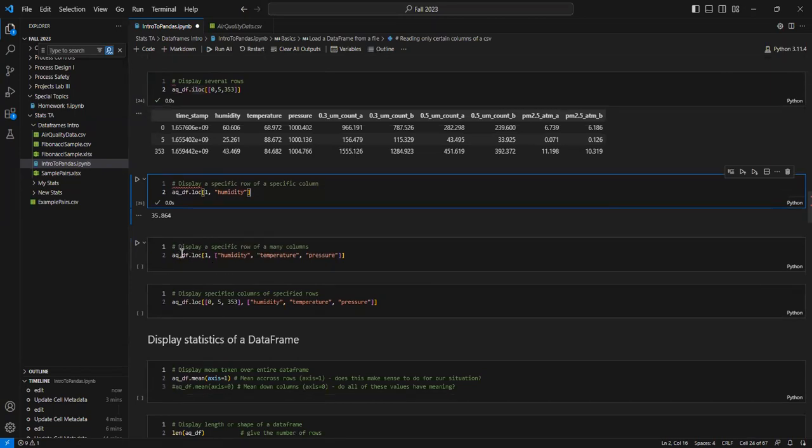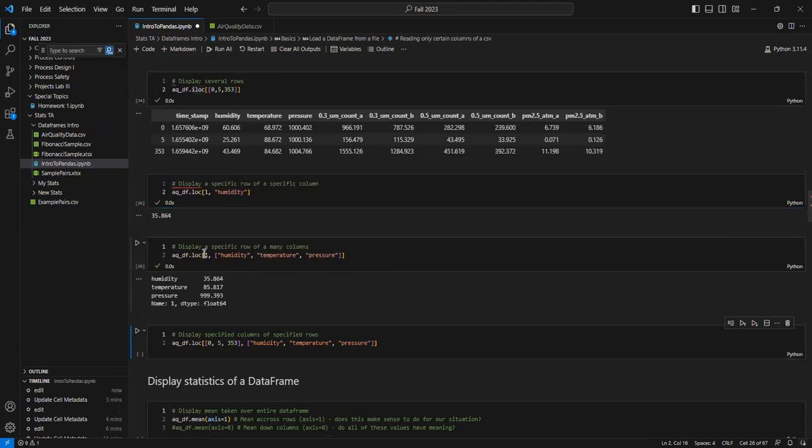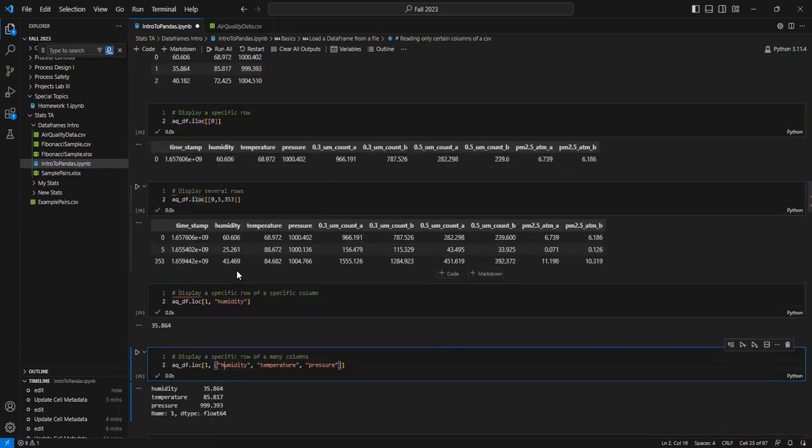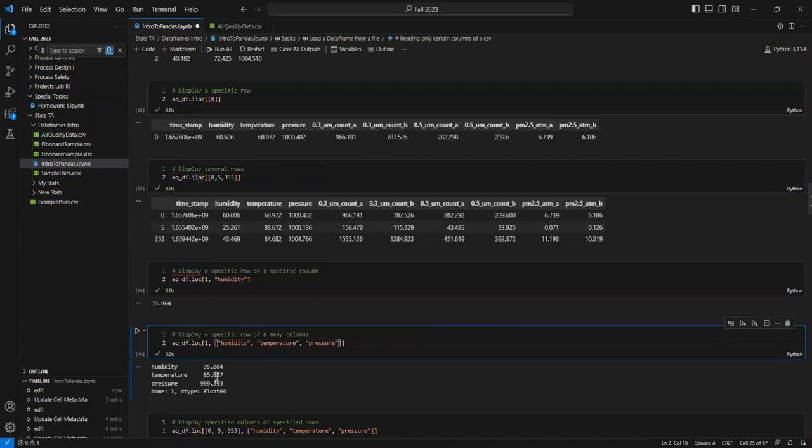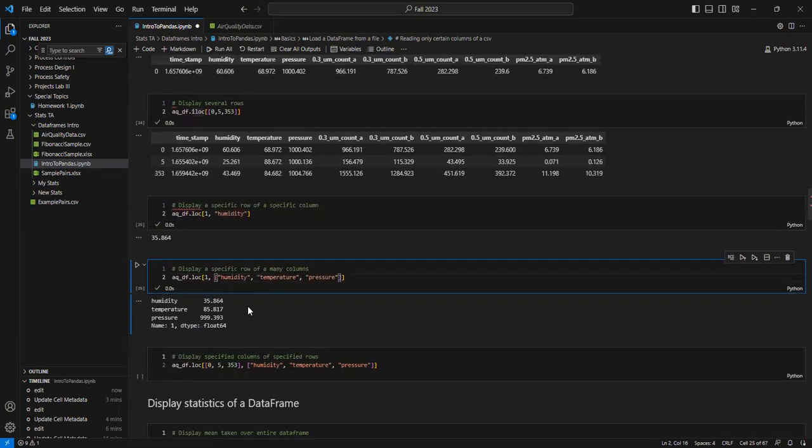The same thing, but we're going to display multiple columns. So rather than give a single column name, we're now going to give an array of column names. It's going to give us all of those columns, the first row of all of these columns. So we have that same humidity. And if we scroll up, we can see this is the temperature, this is the pressure. Those are the exact same values that we're getting back.